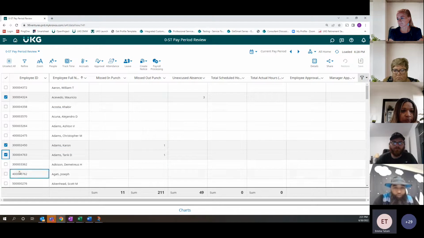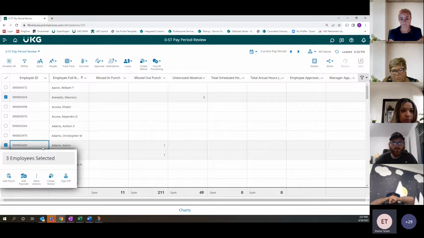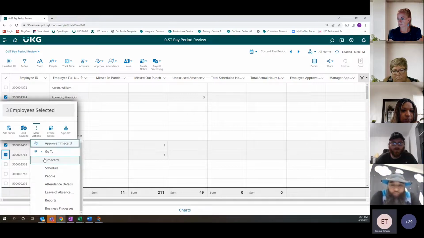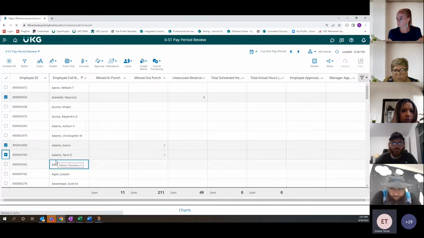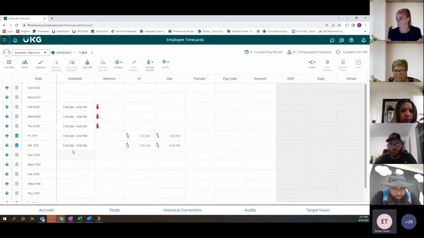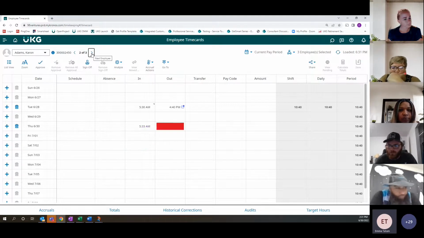So I can just select those employees only, right click on either their employee ID or their employee name, and then more actions will pull up the go to button. Sorry, let me do this up here so you can actually see that. There we go. The go to options and then time cards here. So that'll just open up those 3 time cards, and then I can go in and address those items on those 3 employees' time cards and just toggle through them here using the arrows up at the top.